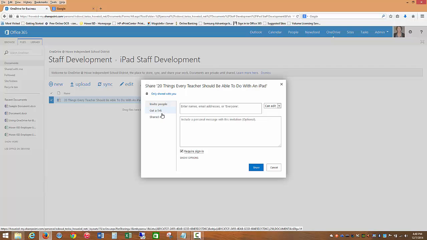Now, there are a couple of different ways I can share the file. By far the easiest one is to share via email. So to do that, I just leave invite people selected, and I start typing in either the names or the email addresses, or if I want to share it with everyone in my organization, I can just simply type in everyone. I'm going to share this file with just a couple of people, so I'm going to start typing in the name of that person. So I'm going to share this with Sergio Lopez, who is a member of our school district. So I'm going to start typing in his email address.